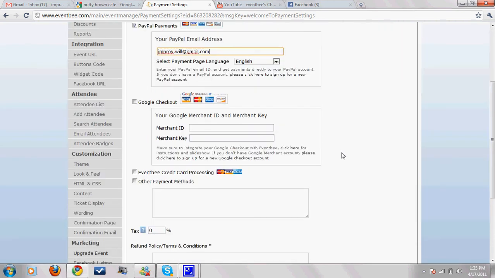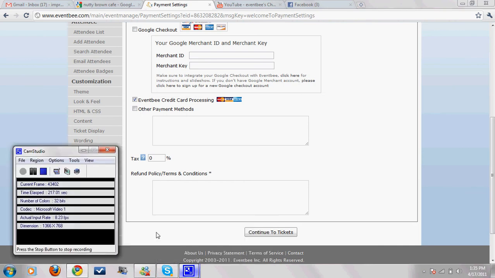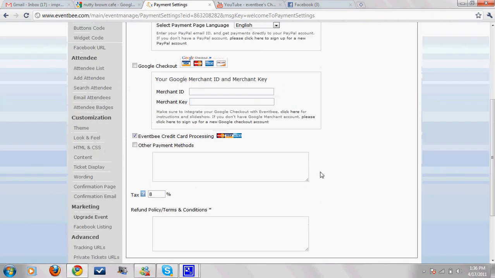Okay, I'm going to come right back. Okay, so we want to click EventB processing and PayPal payments. Make sure you put my address in there. On tax, it's 8.25. Refund policy is no refunds for ticket sales.